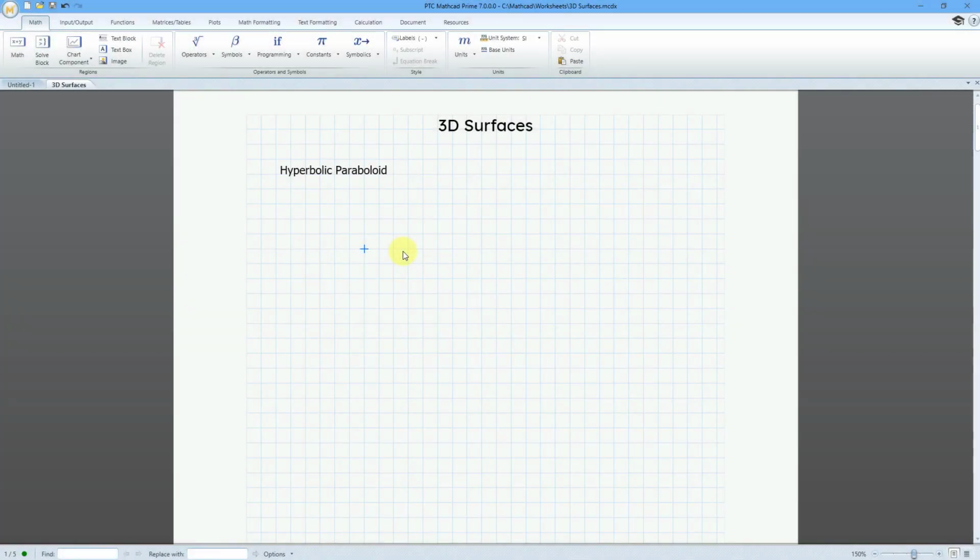In PTC Mathcad Prime, you can create 3D plots of surfaces that come from functions. In this video, we're going to take a look at three different ones: the hyperbolic paraboloid, the monkey saddle, and the torus. So here I am in my worksheet. Let me position my cursor at a location.